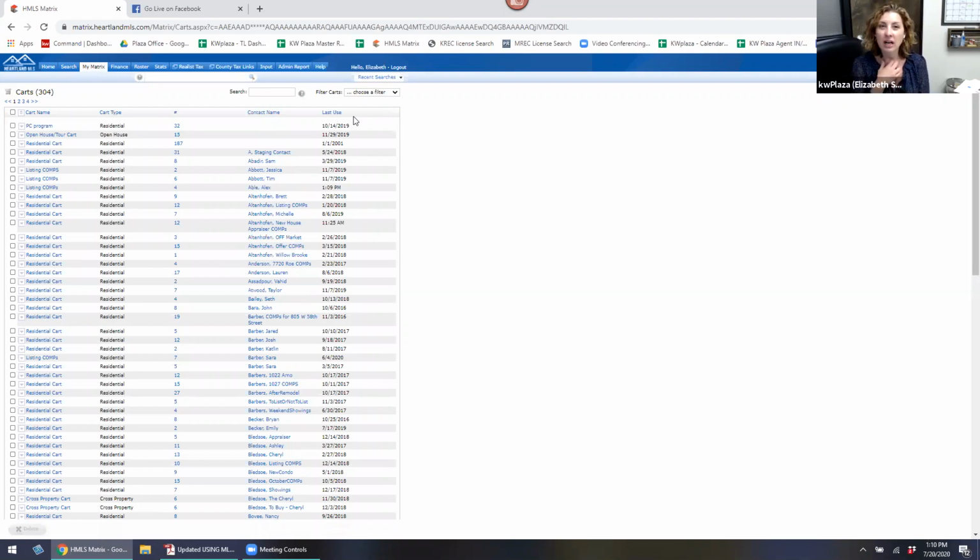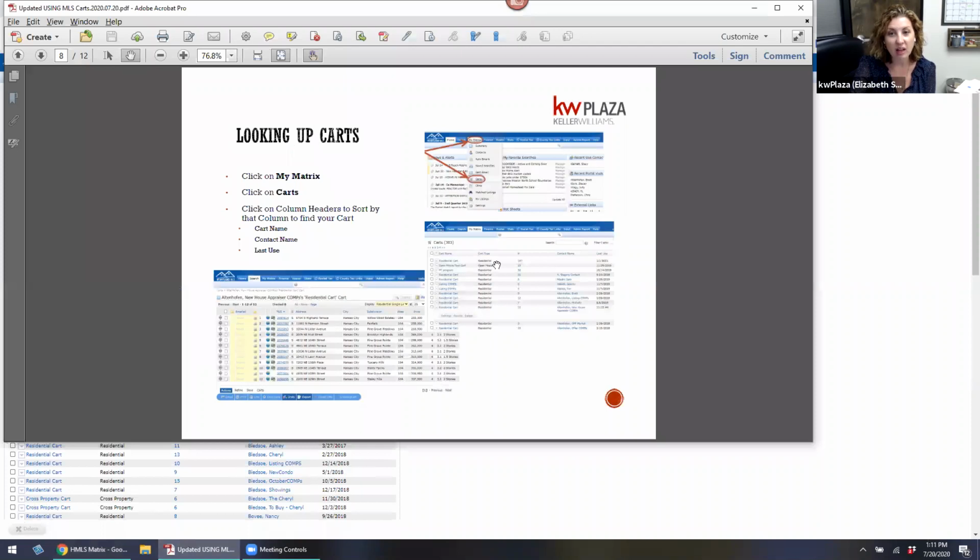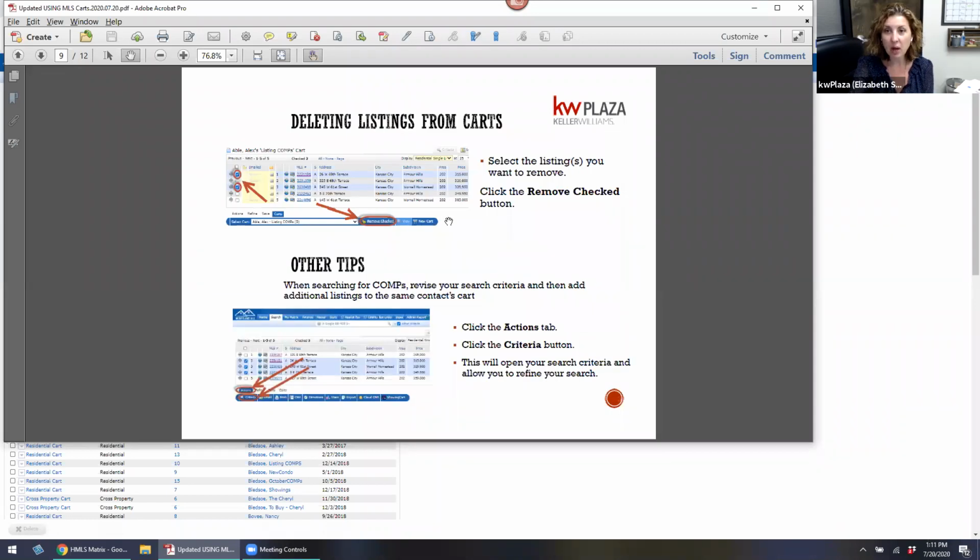So if you know, gosh, what did I name that cart? Did I end up putting it with a contact? You could just use the last use. So that too goes through that lookup process and how you can filter or sort those columns to find your cart. Okay, we already talked about deleting listings from carts and how you can remove those.